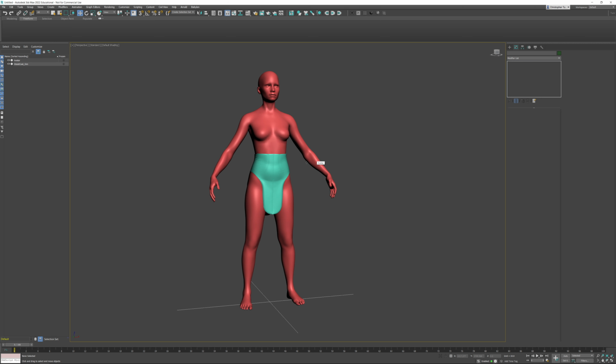In the next video, I'm going to take a look at the act of retopologizing this outfit so that we can make our new low-res subdivision level 1 of the clothing.